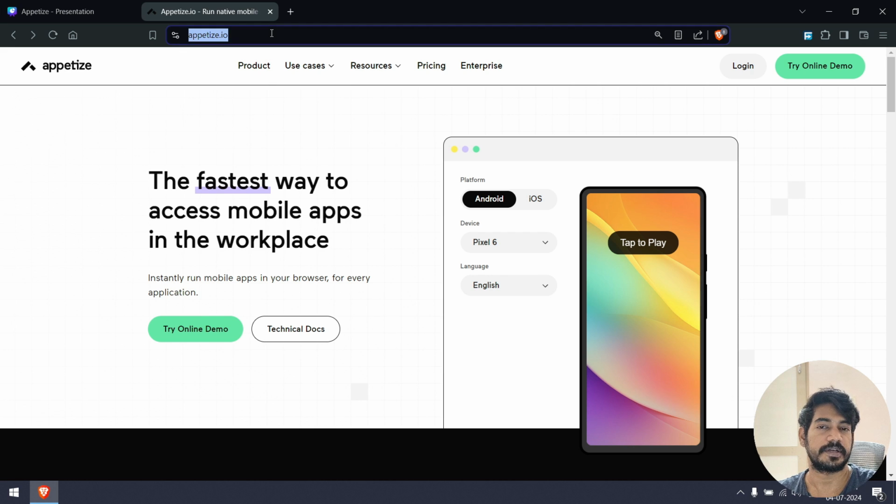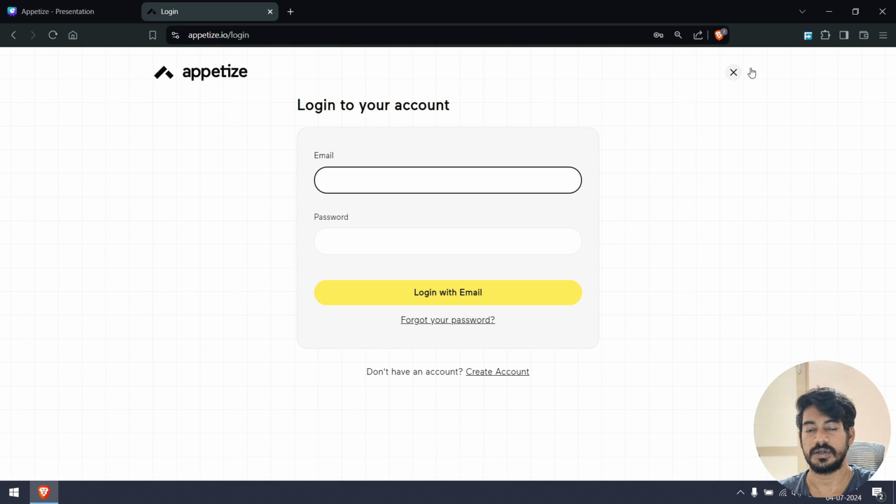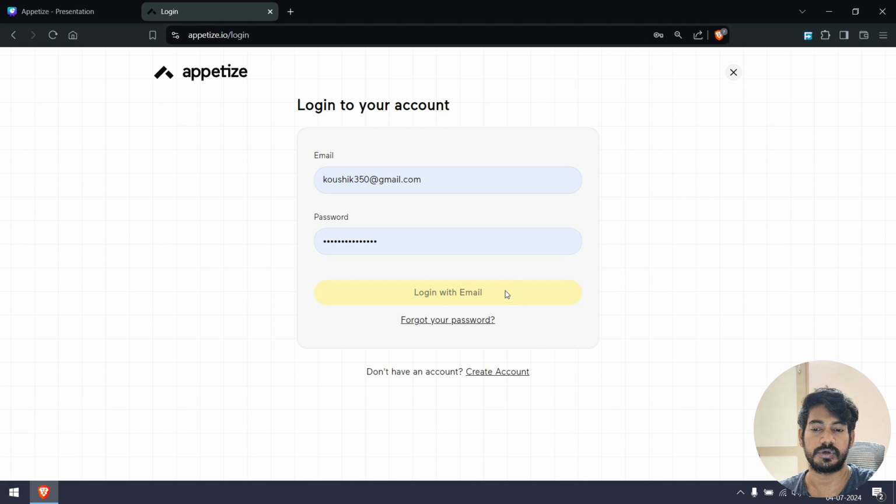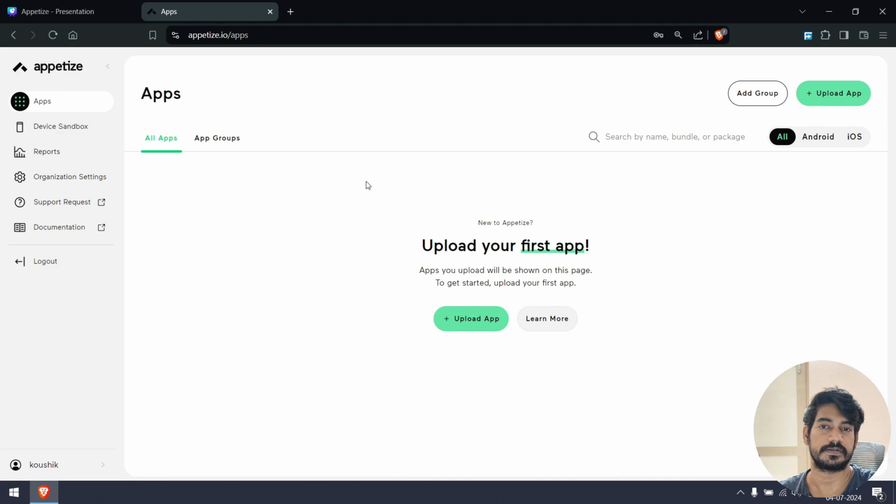I'm going to use appetize.io for now. Let's go and do the login. If you don't have an account, you can click on create account. It will ask you simple questions, and of course it's free to use, so go and do that. I'm just going to give my username and password and enter the application. Here we can see that we have a few menus like apps, device, sandbox, reports, and a few other settings. If you want to log out, of course you can click on this.